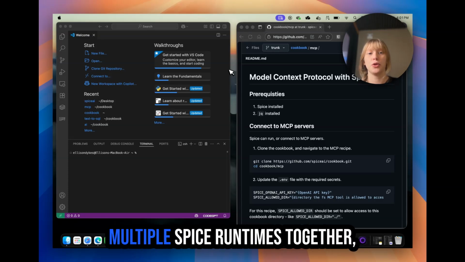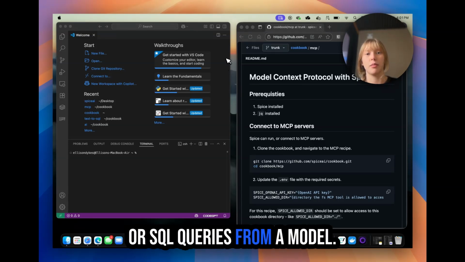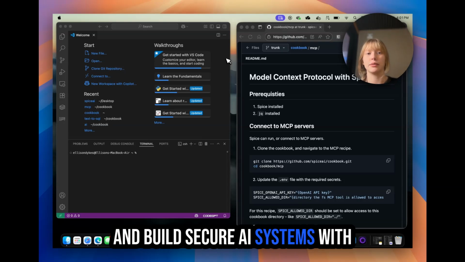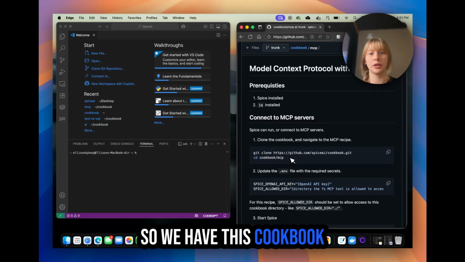You'll see how to connect multiple Spice runtimes together, invoke tools like file access or SQL queries from a model, and build secure AI systems with shared context across environments. Let's get started. So we have this cookbook recipe pulled up.